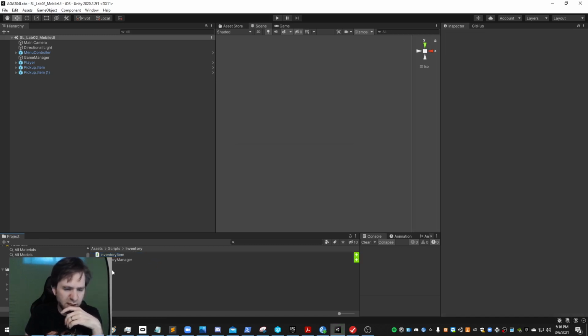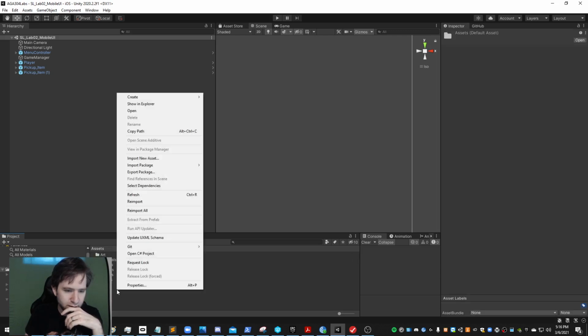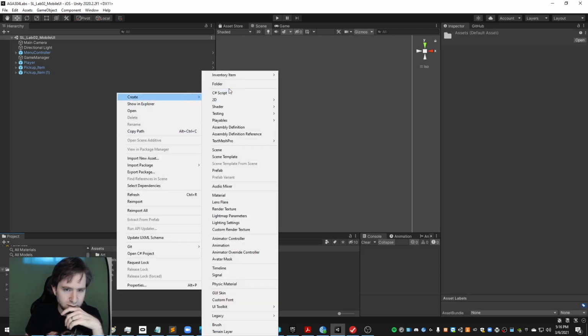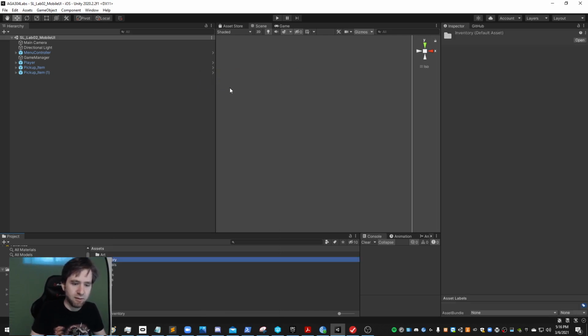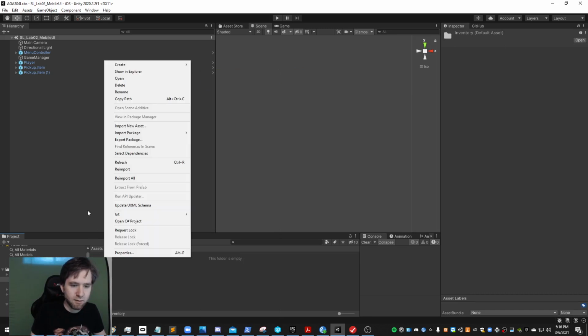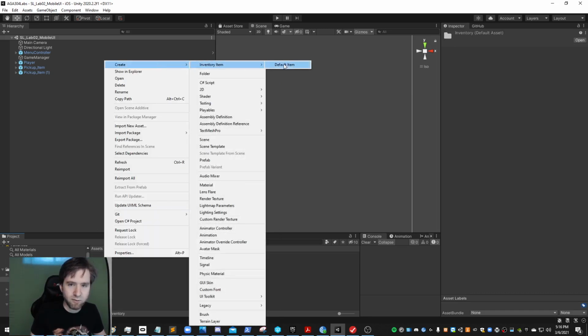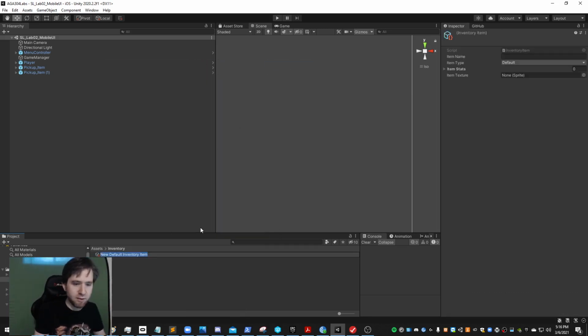Looks like I didn't, but I know I'll need to change some stuff in some other spots. Let's make a new section in here. You'll notice that I have that inventory item now. Boom. But let's make a new folder called inventory. Right click, create inventory item, default item. And I'll name this default item.